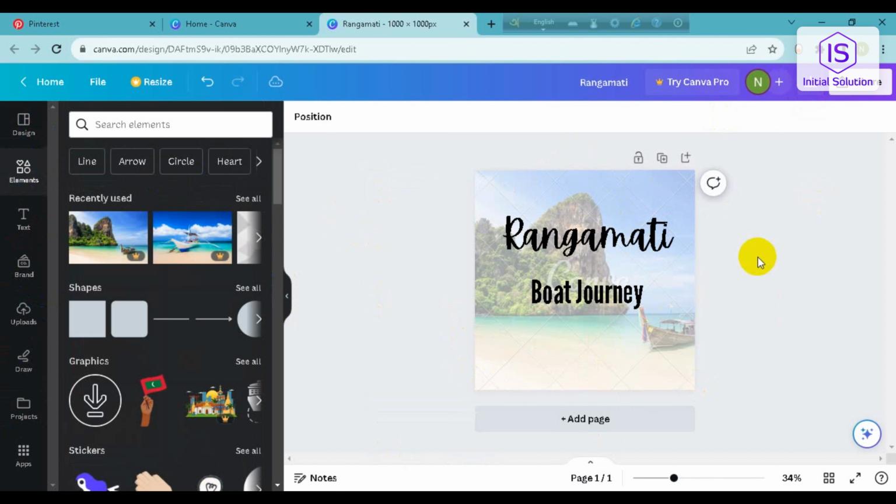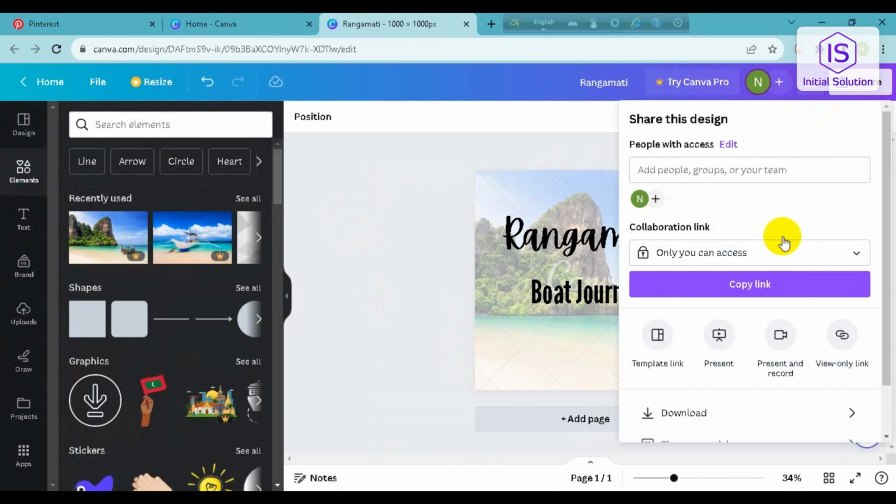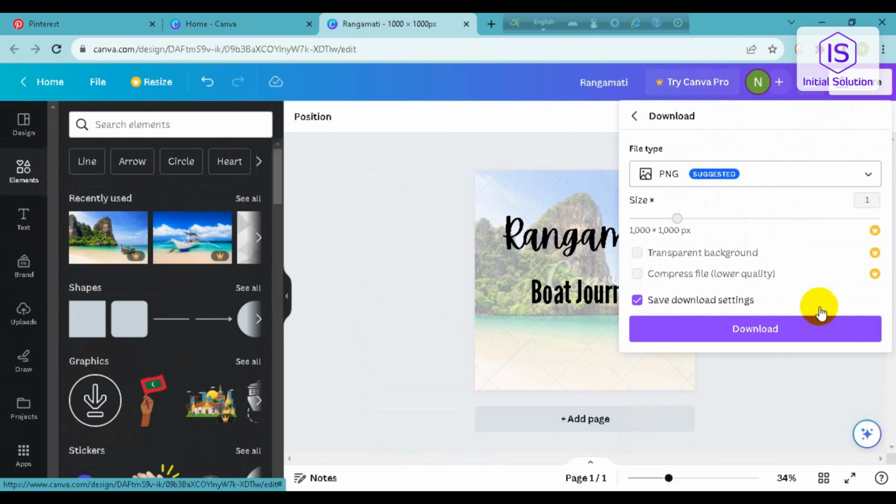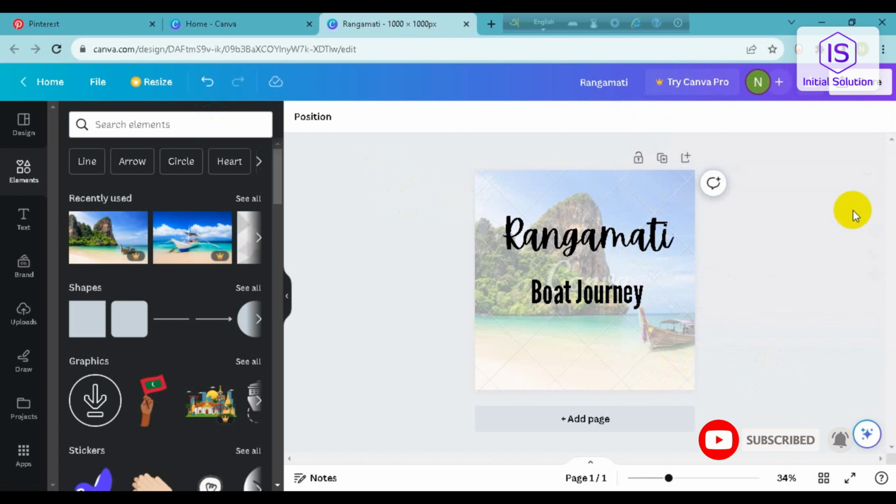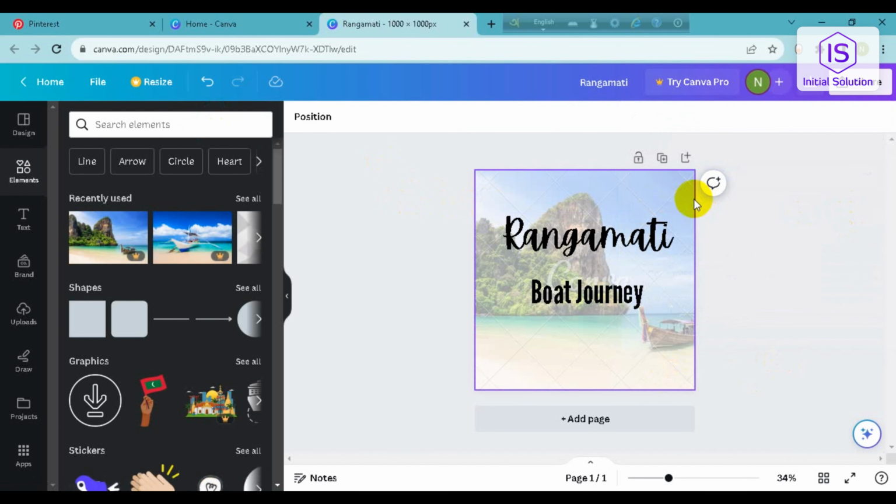So when you are done with this, just go for download here and just go for PNG and whatever you want, then go for download. Then you can upload this cover on Pinterest. So this is how you can create a custom cover for Pinterest.